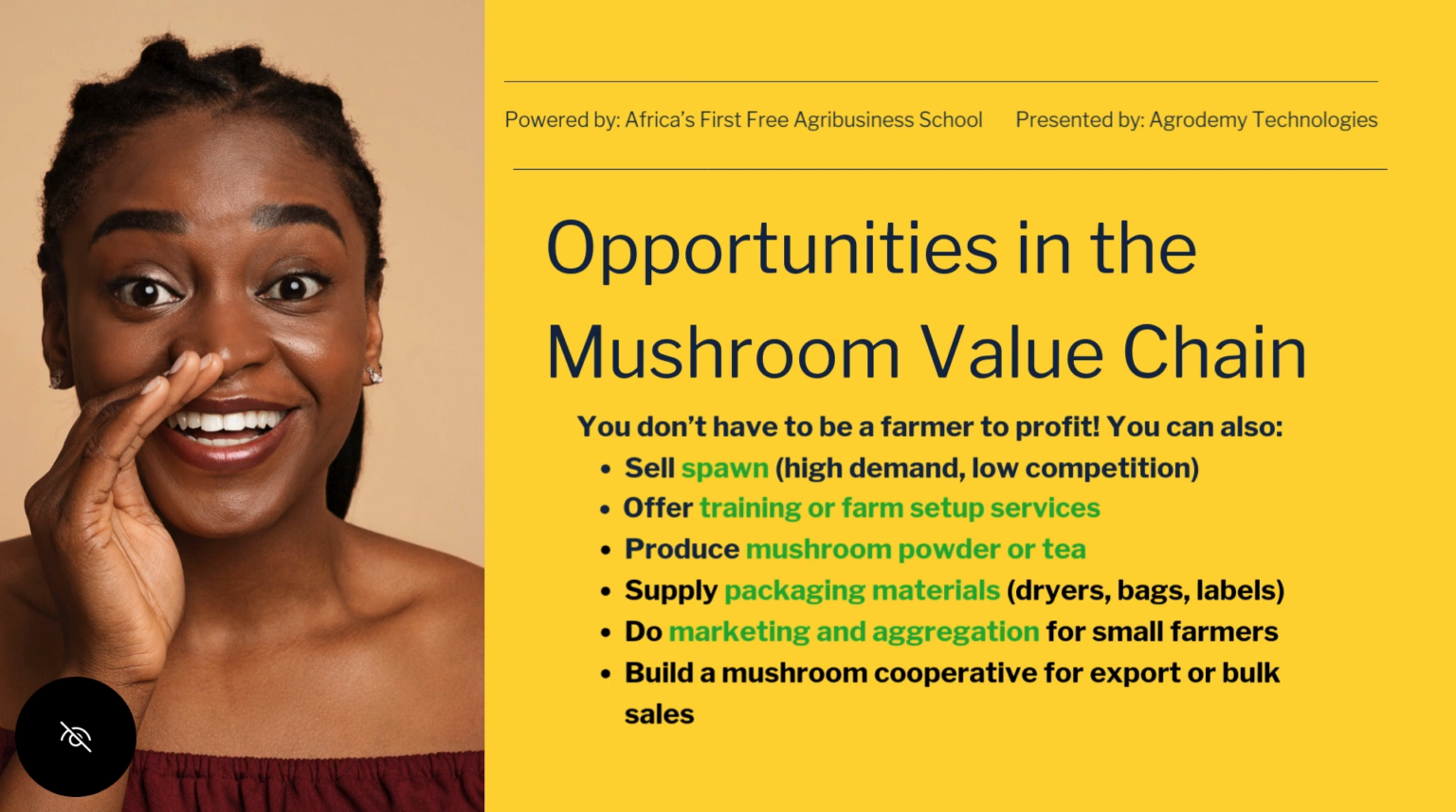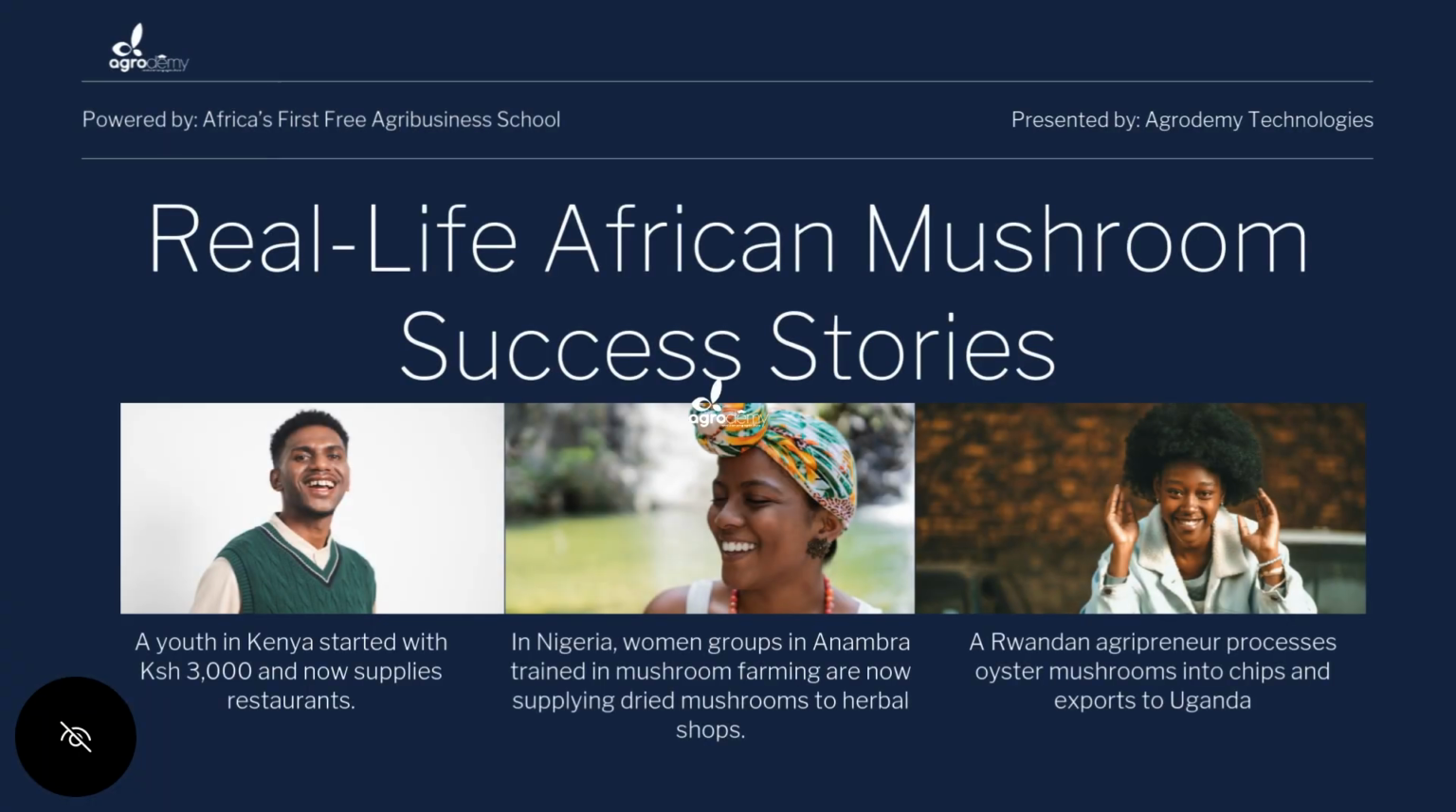And then you can even be in the business of marketing and aggregation for small farmers and then selling it to hotels. And you can even be the cooperative that you can use for exports and bulk sales of this mushroom. So this is over 7 different opportunities you can do without necessarily farming, and that's the beautiful thing about the mushroom business.